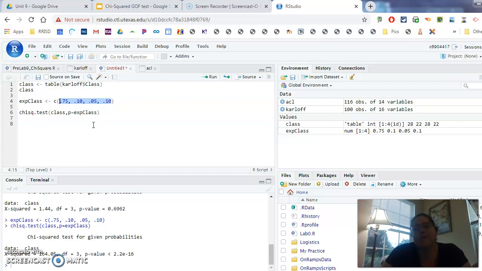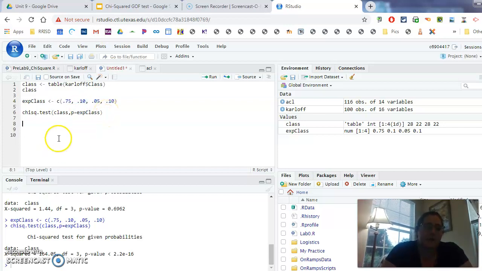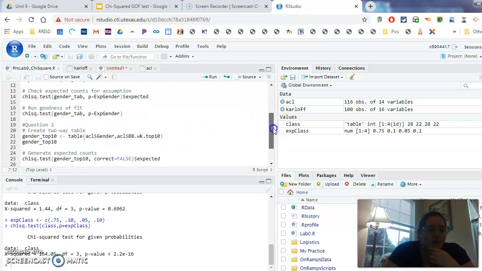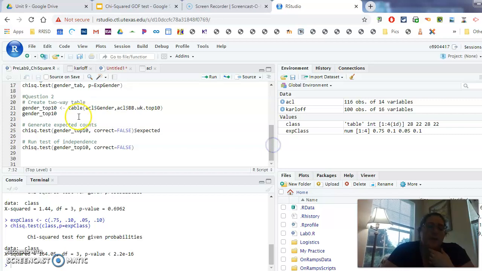They'll tell you what the claim is or what you expect. So that is chi-squared goodness of fit, and I'm going to talk just a minute about the chi-squared test of independence, which is for two variables. If I look back at my pre-lab, for question 2, we were looking at whether there is an association between gender and how many weeks they're on the top 10.